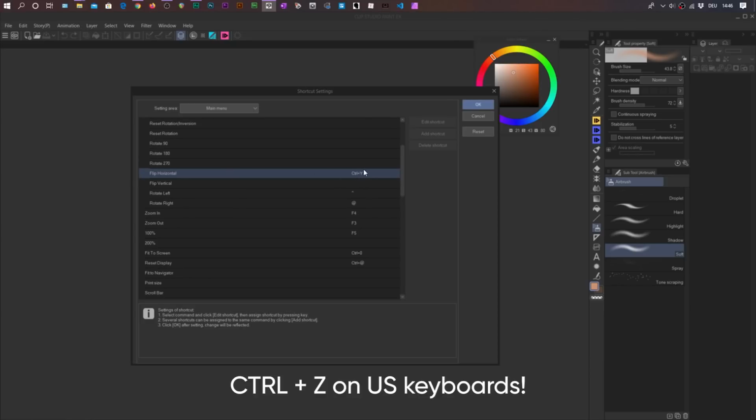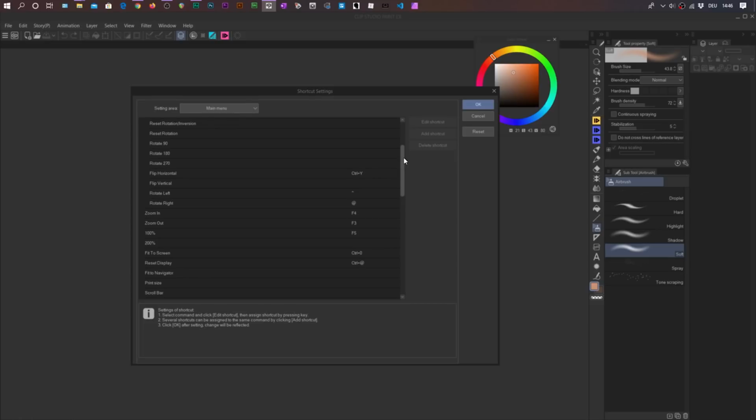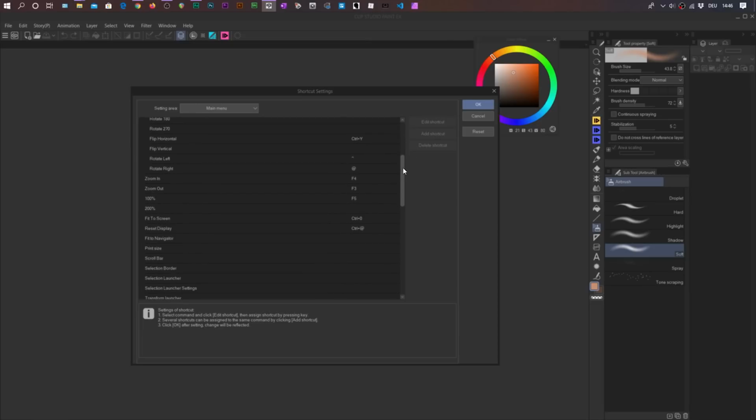And again, you can set it to whatever you want, but Control Y is for me easily reachable and just something that's kind of easy to remember for me. It's something I'm used to because I've been using it for so many years. So scrolling down just a little bit from here, you can see zoom in, zoom out, and also the 100% view. So I have this zoom in set up to F4 and zoom out to F3.